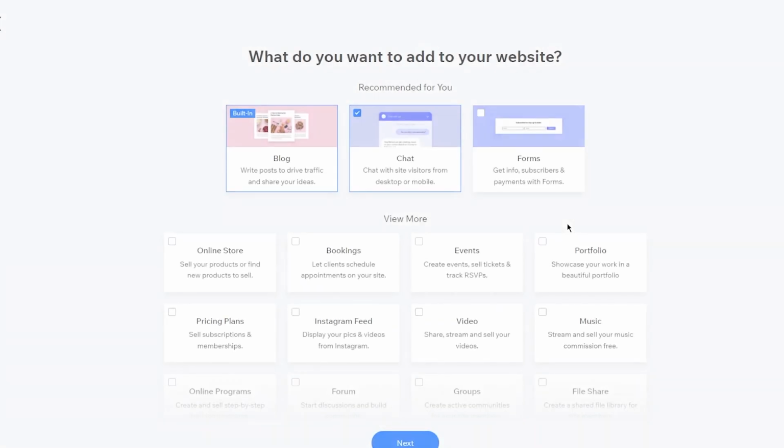Once I click on next, it's going to bring me here. What do you want to add to your website? First of all, it's going to give us a built-in widget called blog where you can write posts to drive traffic and share your ideas. And also a chat bot where we can chat with site visitors from desktop or mobile. Once we're done with that, we're going to click on next.